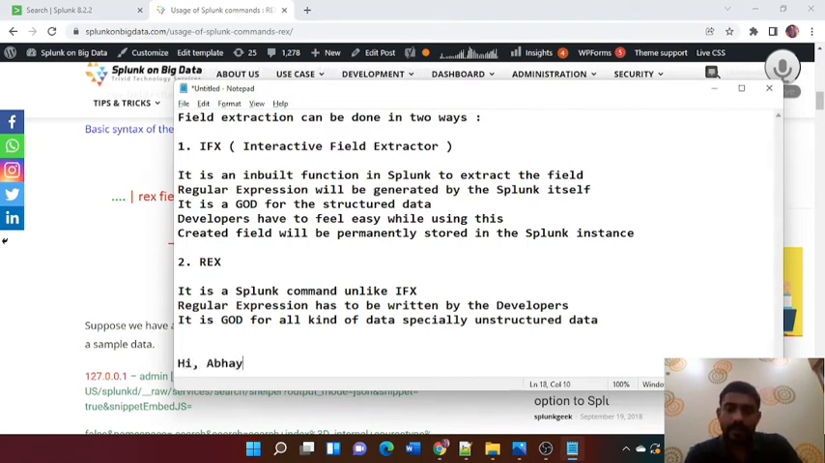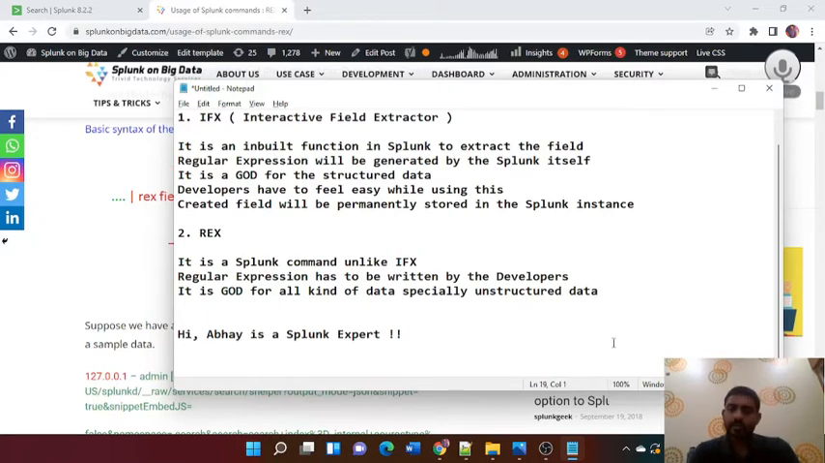Hi, Abhay is a Splunk word. So this is my string example. This is my event, and I want to extract Splunk. The one which I want to extract is known as the extracted pattern. So first of all, we have to identify what I want to extract. If I write a regular expression for this particular string, it will be known as the extracted pattern.